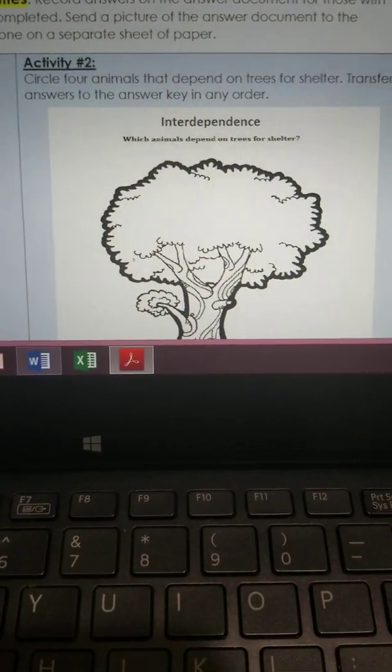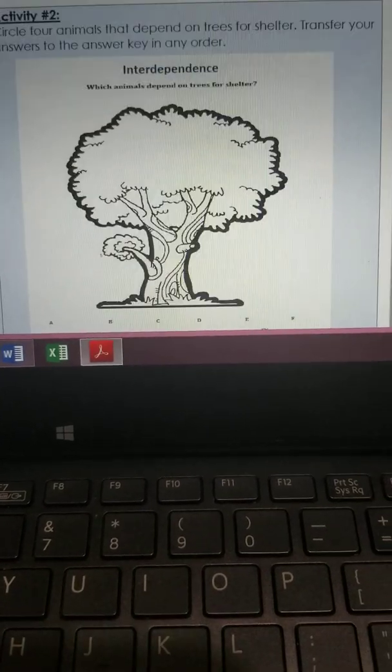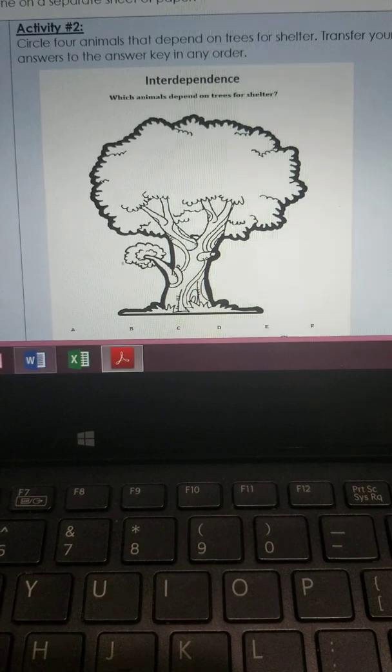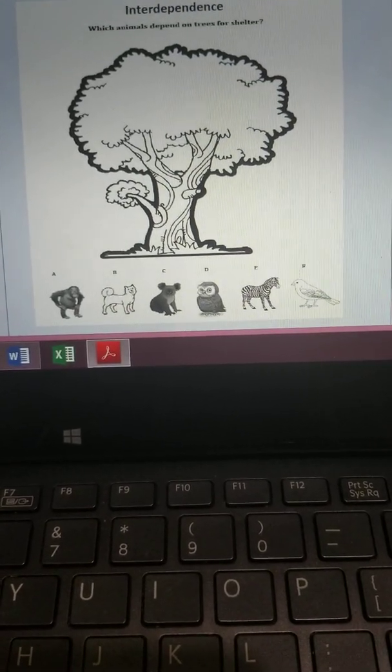Activity 2. Circle 4 animals that depend on trees for shelter. And the animals are right here on the bottom. So 4 of these animals depend on a tree for shelter. You're going to circle which ones those are.